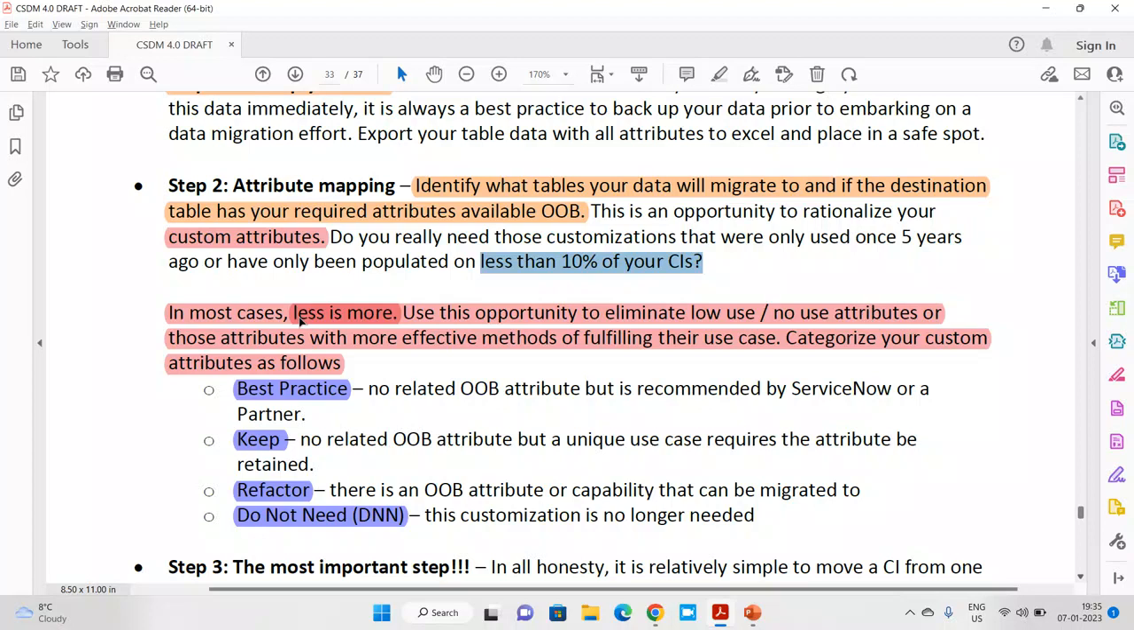Even if you have two attributes, it is more than enough, because everybody in the ServiceNow domain knows that if I do a customization, it will create a problem for me only and only when I'm going to upgrade my instance. That is the time customization creates a lot of problems. So what ServiceNow says here is how you can categorize and understand whether it is required.